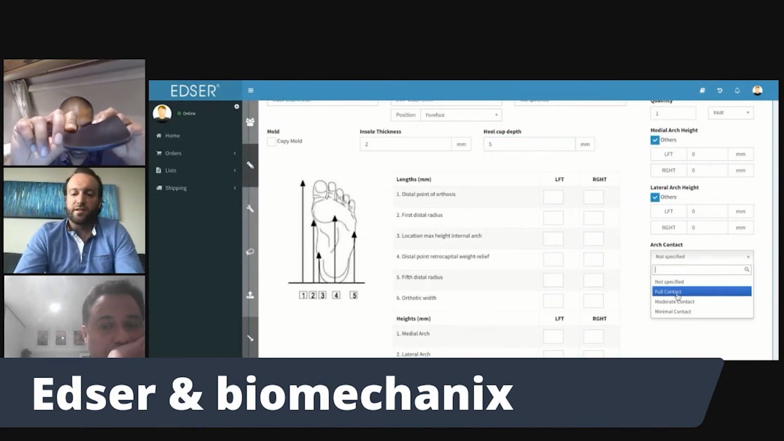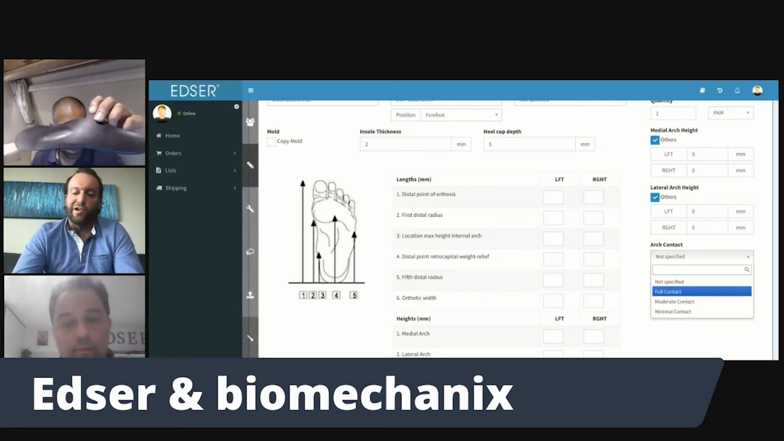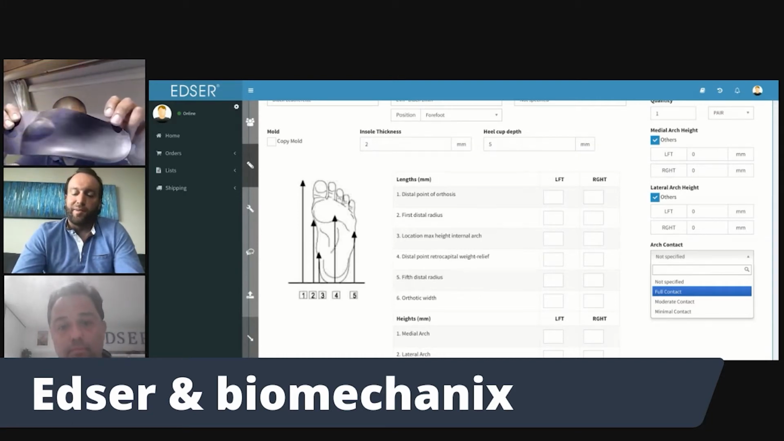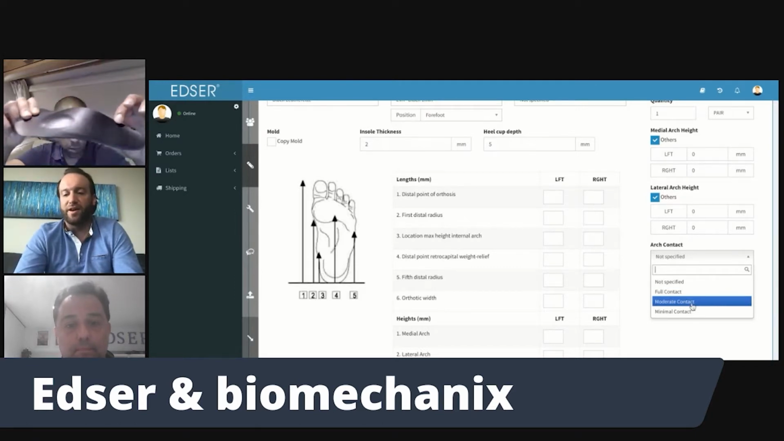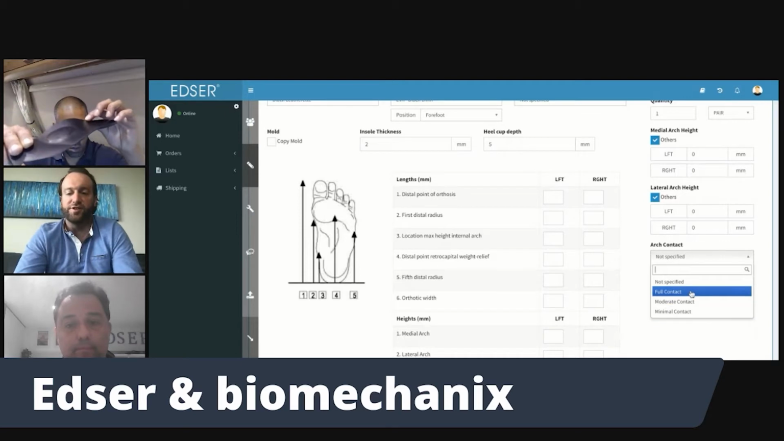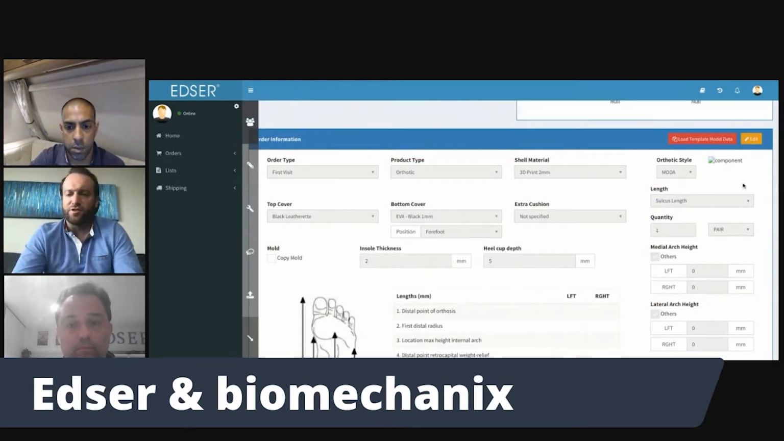Arch contact, as discussed earlier, you can do a full contact device, or depending on the patient's weight, the patient's activity level, the materials that you use, you can modify that either -3 millimeters or -6 millimeters. We'll keep it full contact for now. So you'll just save that.